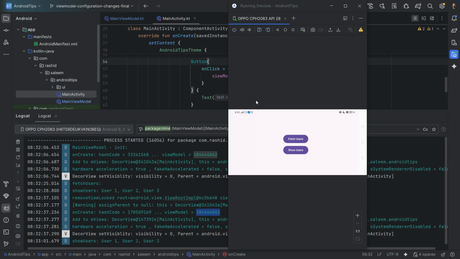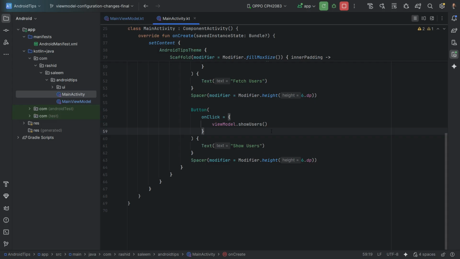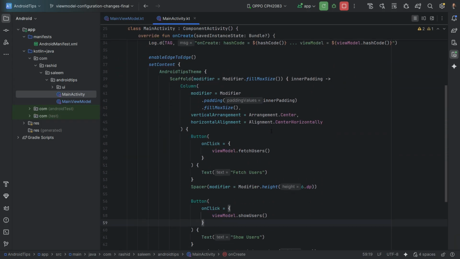Now we will understand how it's managed behind the scenes, how the instance of the ViewModel is retained. For that purpose I will divide it into parts, starting with the first part.